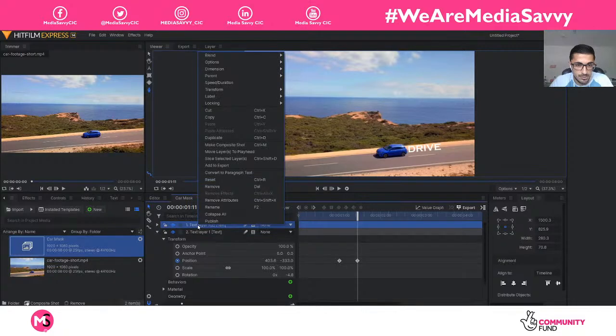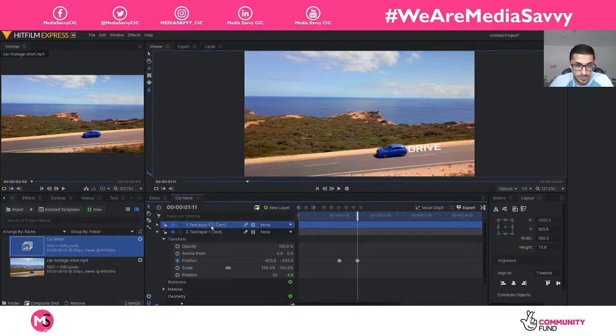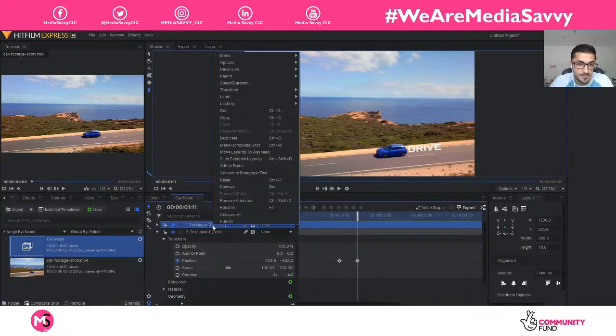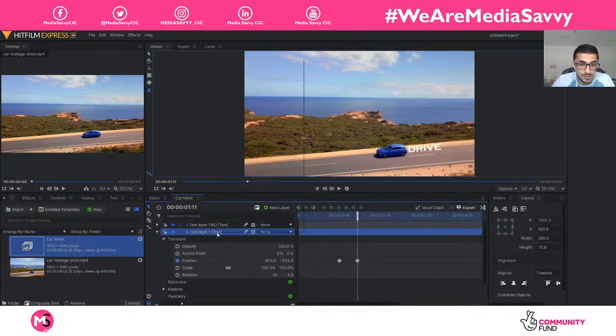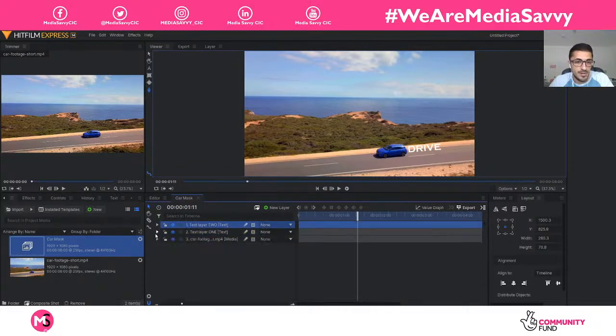What I might want to do now as well is on the new one, so it's got a little 2 in brackets if you can see that. I'm going to right click on that and rename it to text layer 2. And I'm going to put 2 in capitals so I can actually see the difference. I'm going to put text layer 1 in capitals on that one as well. So I've got text layer 1, which is the one that's animating from behind the car, and then I've got this text layer 2.